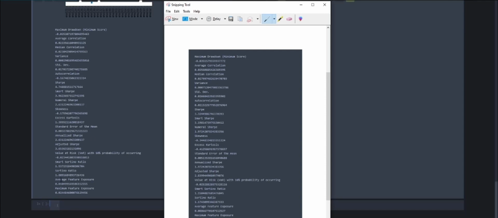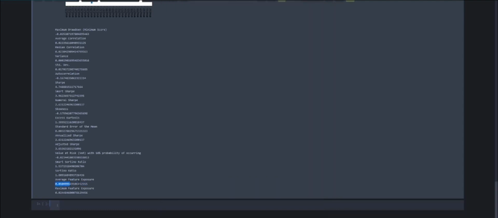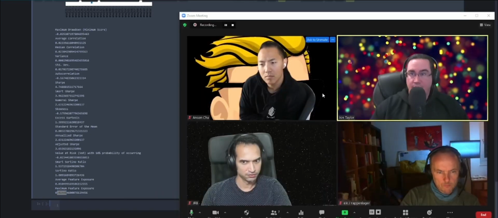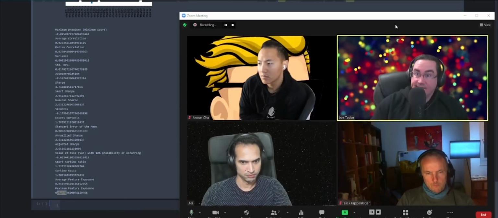So here, if we look at the Ridge model, it's giving us a 1.05% average feature exposure, and maximum is 2.44. So we are introducing a little bit of exposure, even though the proportion is 100%. So JRB, what's your take on that?